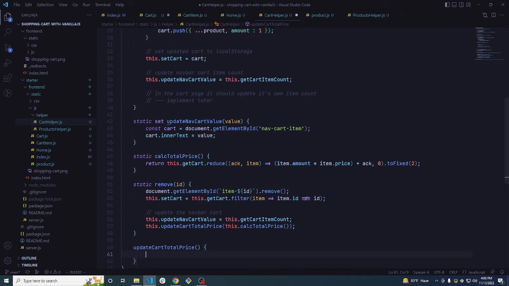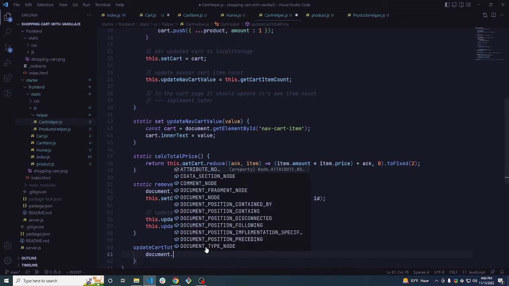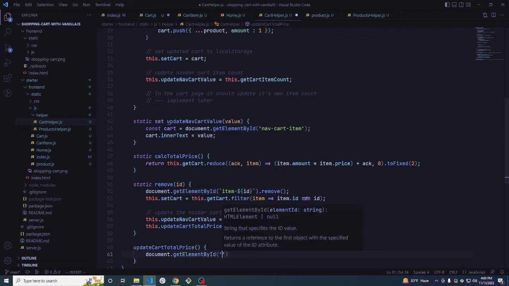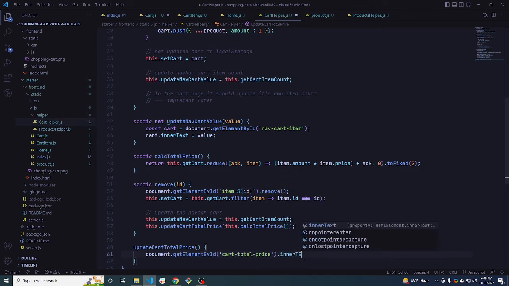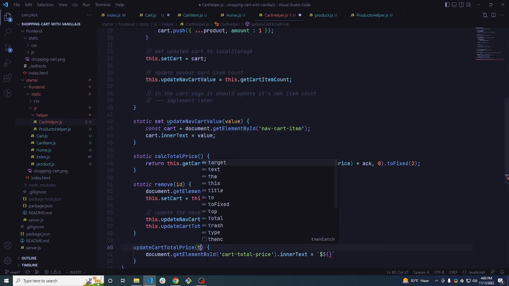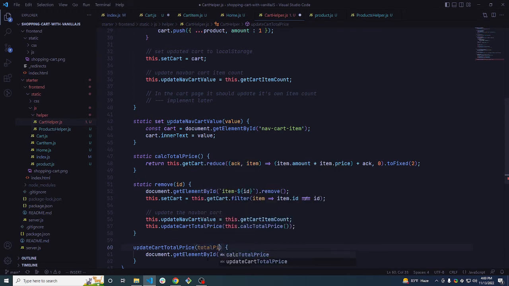So we need to just say document.getElementById cart total price dot innerText, and this is going to be total price, which is coming from here, total price. Okay, I think that's all.